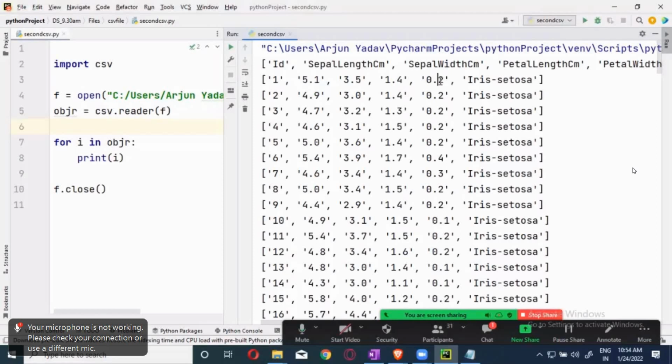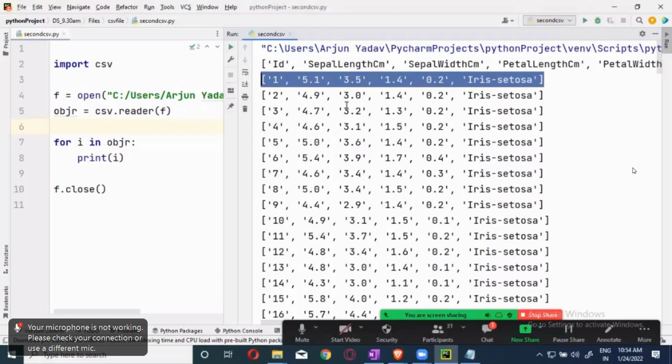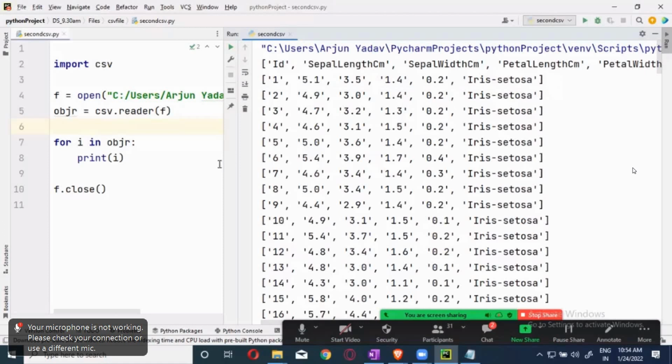Got it? And that addition, I want to put it inside this one. How will we do that? What is this I highlighted? Row, but which format does it look like? List format. So how to enter a new value into the list? Append. Do the append and you will get it. Simple. Clear? Now see this.